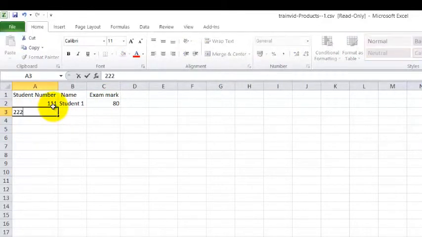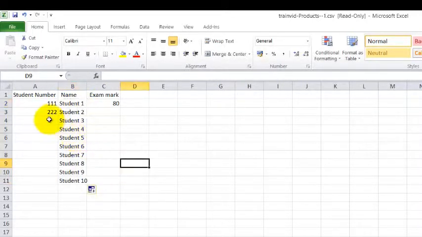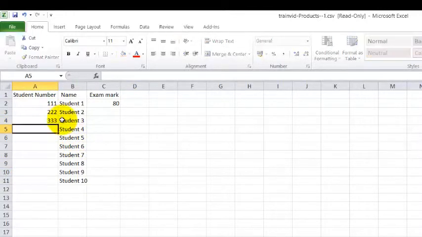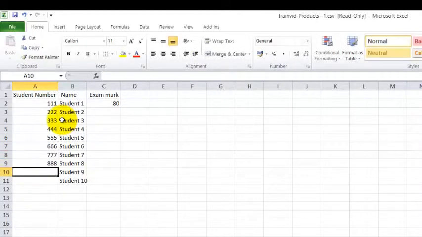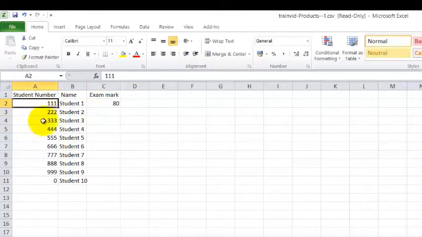Then the second student, I'm actually just going to copy this down, let's say to student 10, and then make that 3, 4, 5, 6, and make that 0. Obviously this will be the actual, okay, the zeros are not going to work.